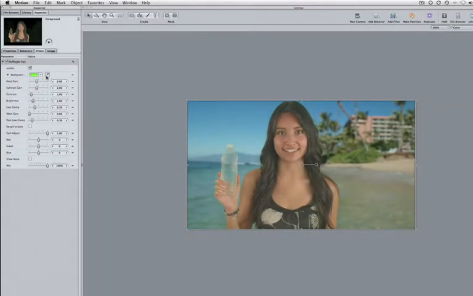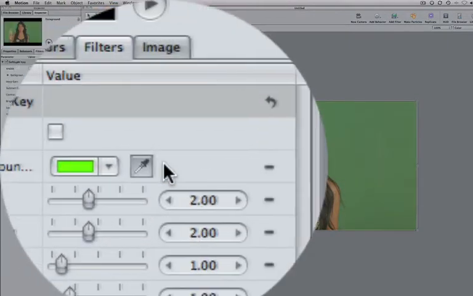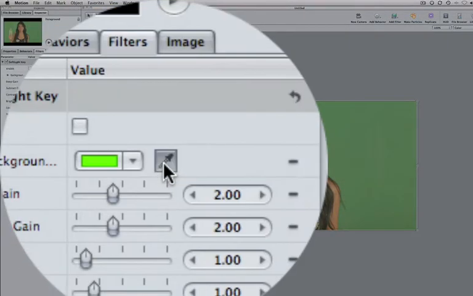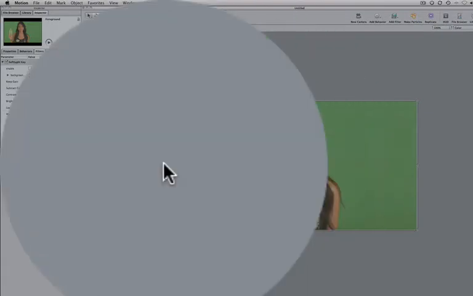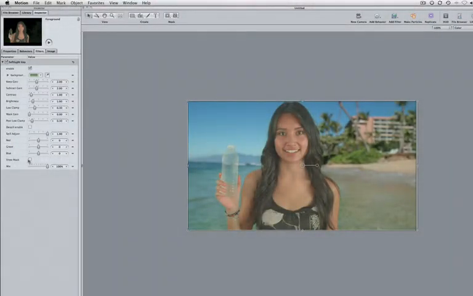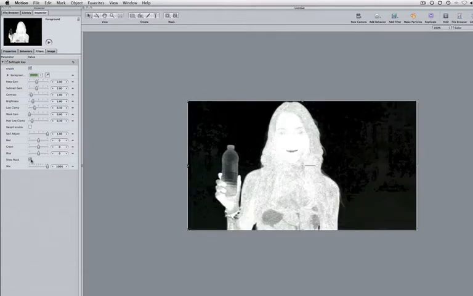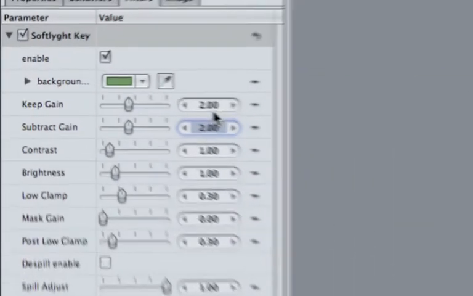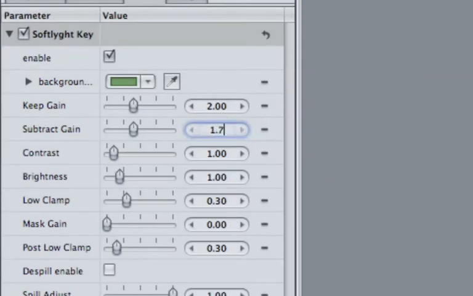Disable the mask. Disable the soft light keyer. Select the eyedropper and sample the background image. Re-enable the keyer. Click on the show mask. Adjust the subtract gain to 1.74. Adjust the contrast to 1.52.